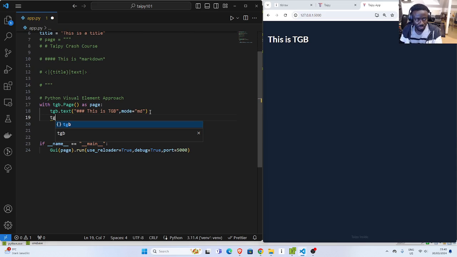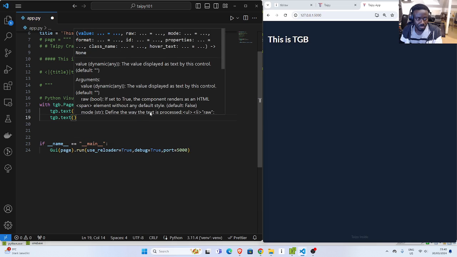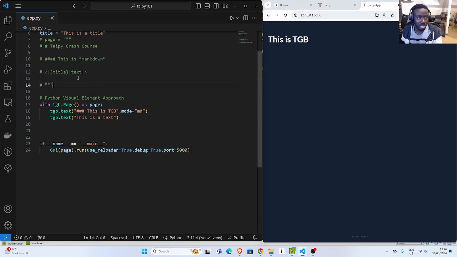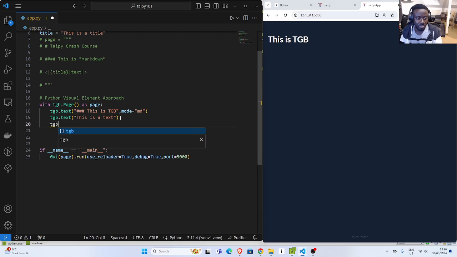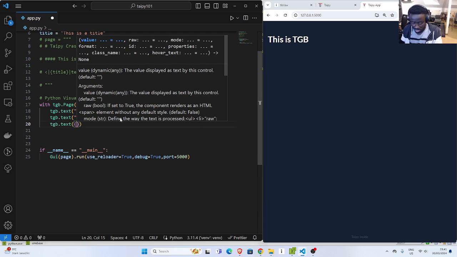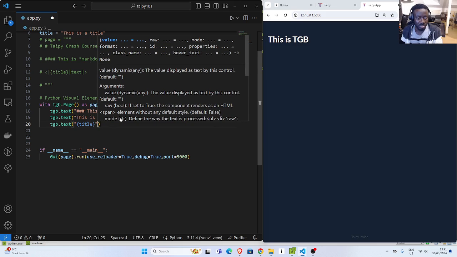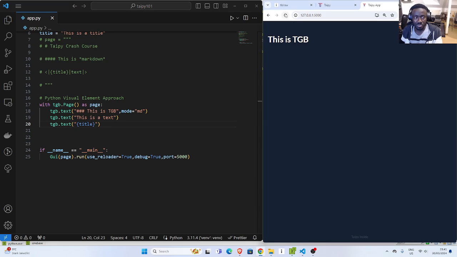In case I want to give a text, I can just go with text like this, and I can just say this is a text. How do we do something like this, whereby we have a variable and then we use the variable within it? We can just go with tgb.text. Then I can just pass in my variable like you would have done with f-strings. In an f-string we just pass in something like this, and then I can pass in my title here. If I pass in my title here and now I refresh it, we're going to have this is a title below. So this is a text, this is a title. Perfect. So that is how to work with the normal text.